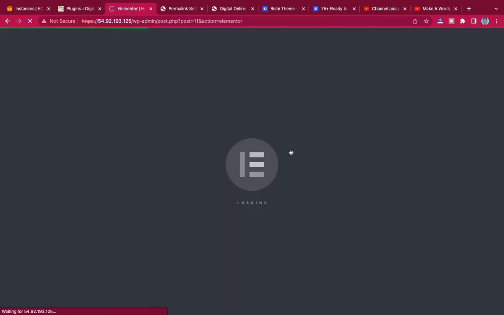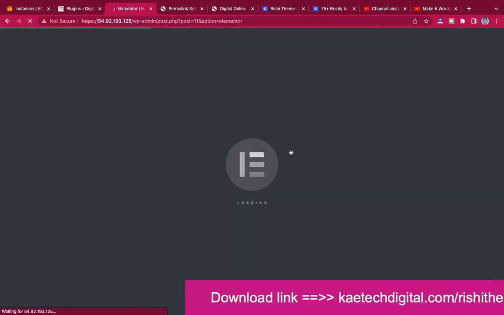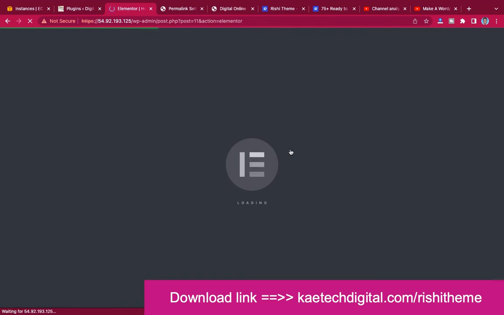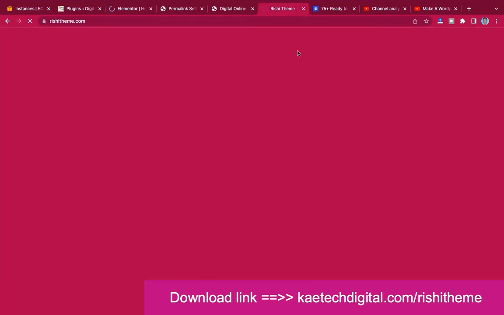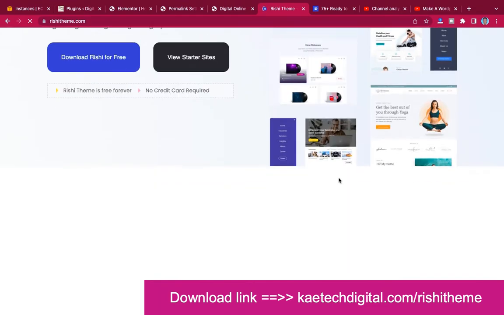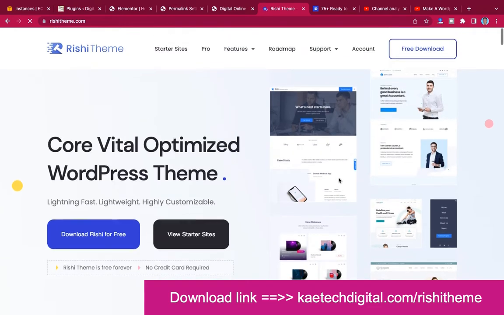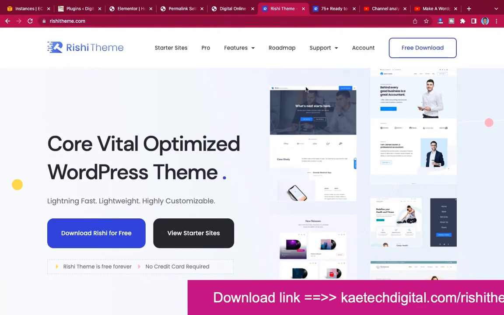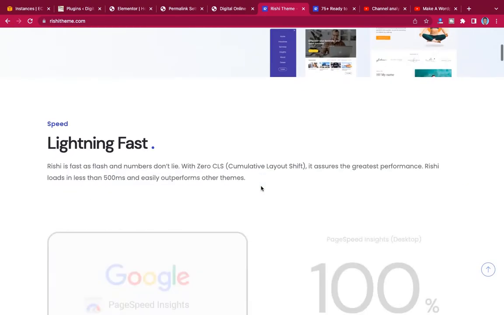Now by the way, I'm using the Rishi theme. If you like the Rishi theme, this is their website. You can go over there and download the theme. I am using this beautiful theme. They have a lot of starter templates that you can import to build your website.